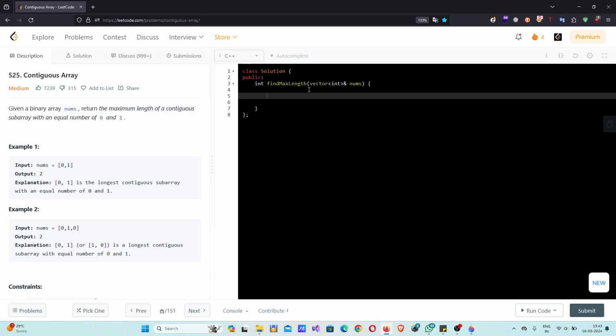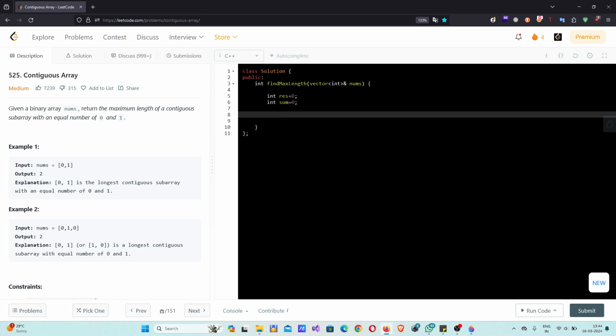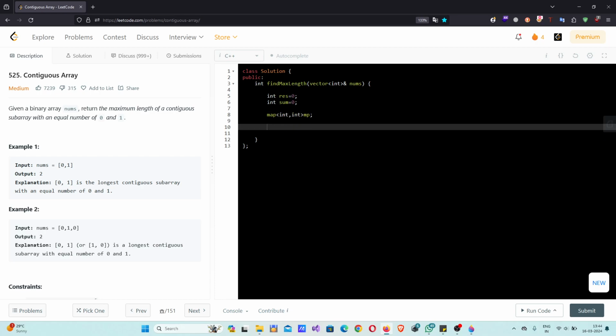So we'll initialize our result of data type int, and we'll initialize our sum. Now we'll create our hash map of int comma int. Now we'll iterate through our array nums.